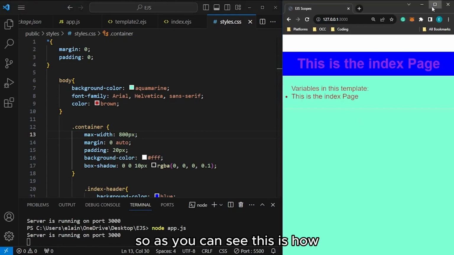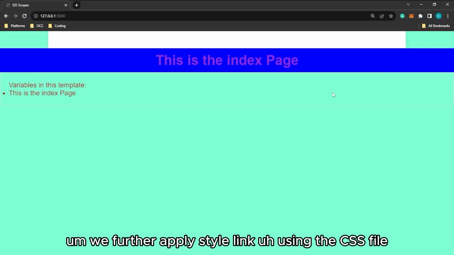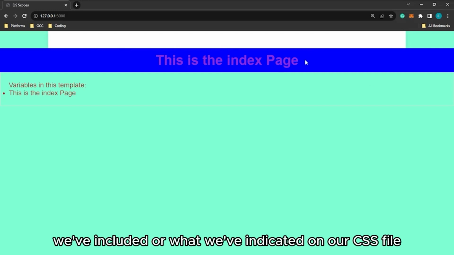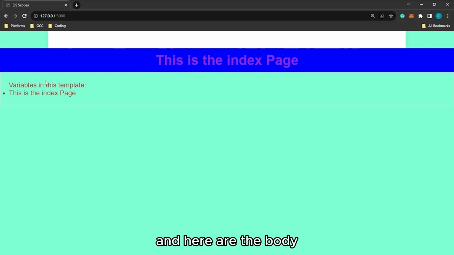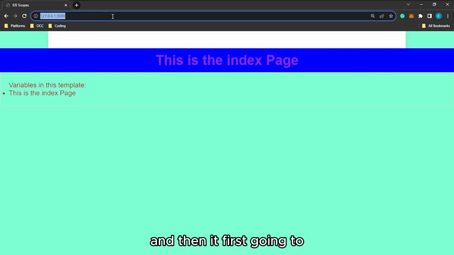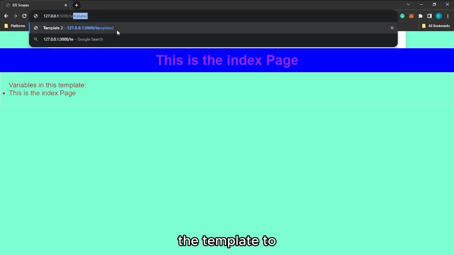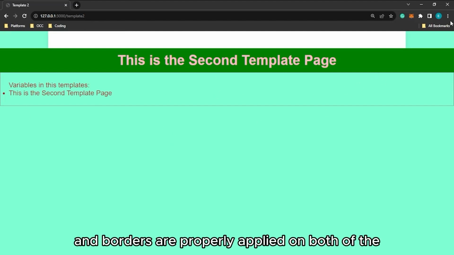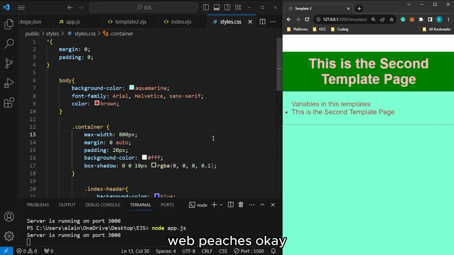Okay. So as you can see, this is how we further apply styling using the CSS file. So in here, we can see the container, and then we have the title centered, just like what we've indicated in our CSS file. And here is the body of the index page. And then if we go to template 2, this is now how it looks. So all the colors, all the padding and borders are properly applied on both of the web pages.